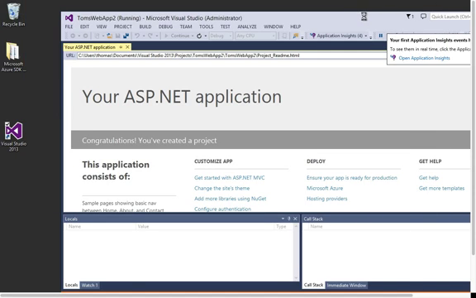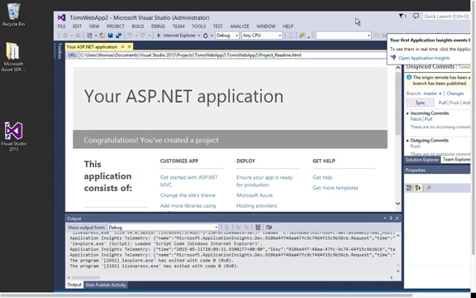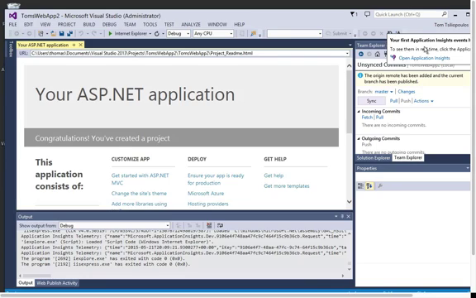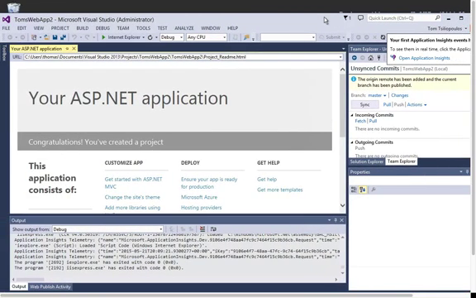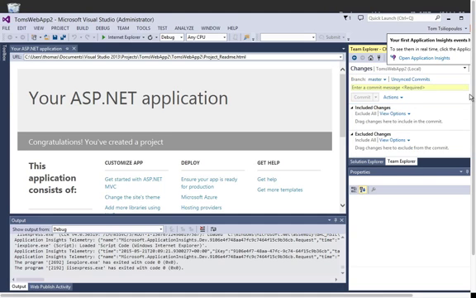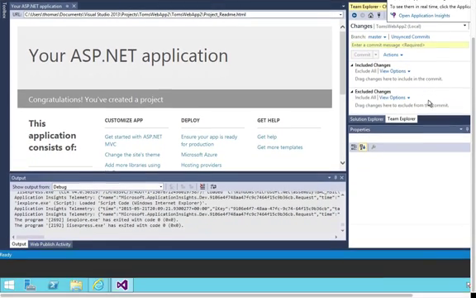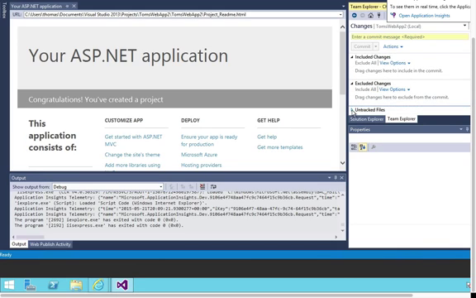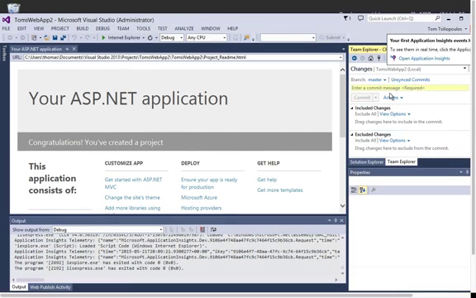It works locally. It seems like it's trying to deploy insights events. I'm just going to stop debugging. I just want to make sure that from a changes perspective, when I scroll down, there's nothing that's excluded. There are no untracked files, so everything works.